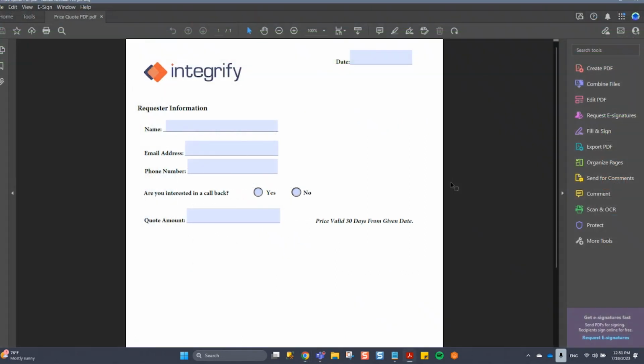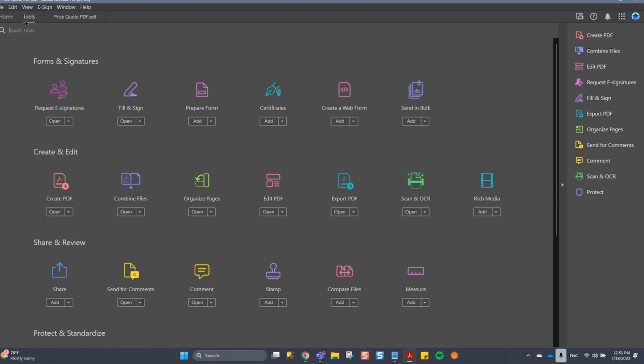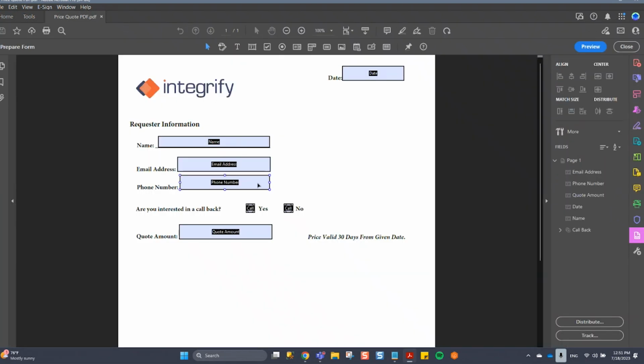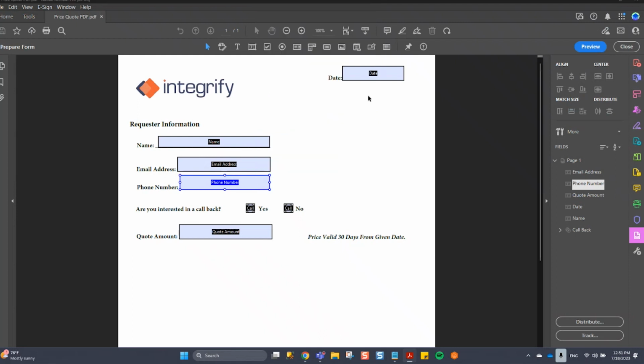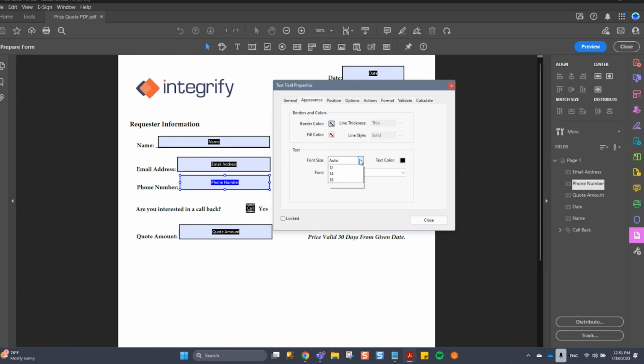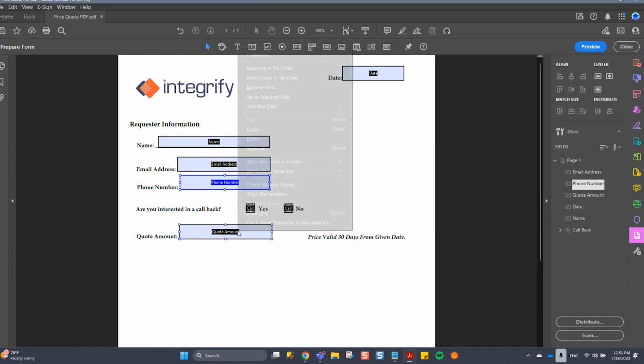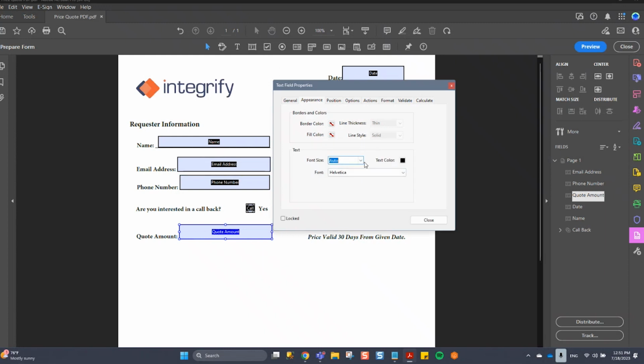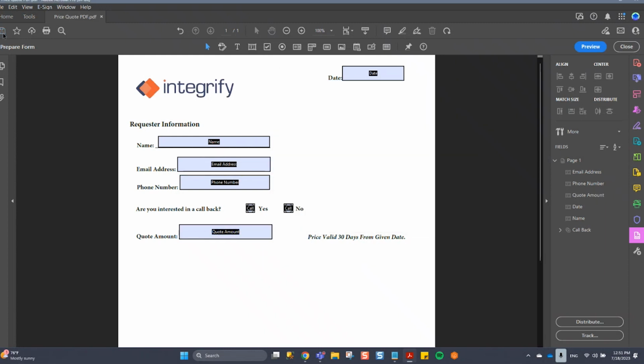If you wanted to make changes to your font sizes after you've done a few tests, you can go back in under the Tools option and click Prepare Form again. And then you can right-click on the field under Properties, under Appearance, and then you can change the font size to a little bit smaller. And then close it and then change the other ones. And then make sure you save it again.